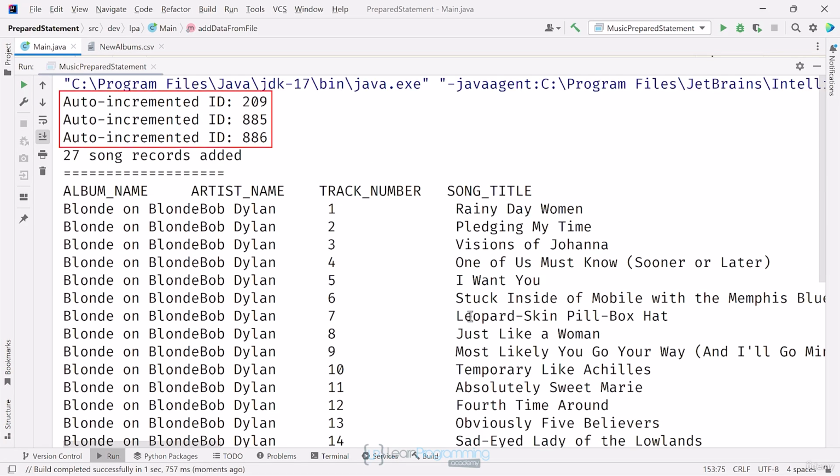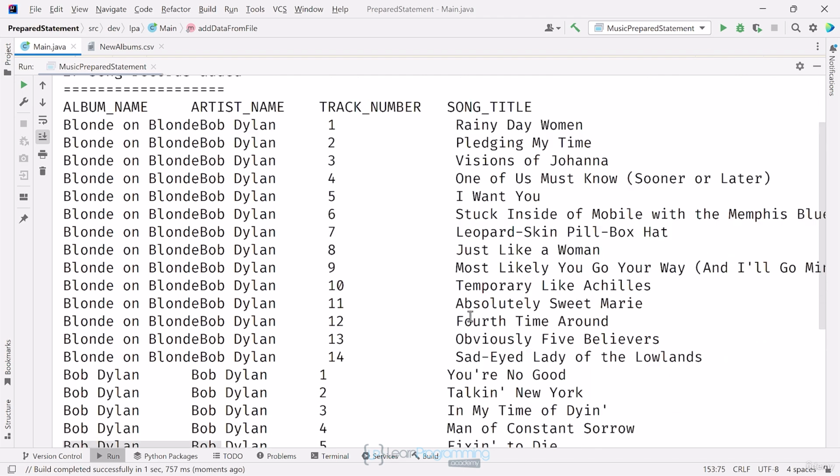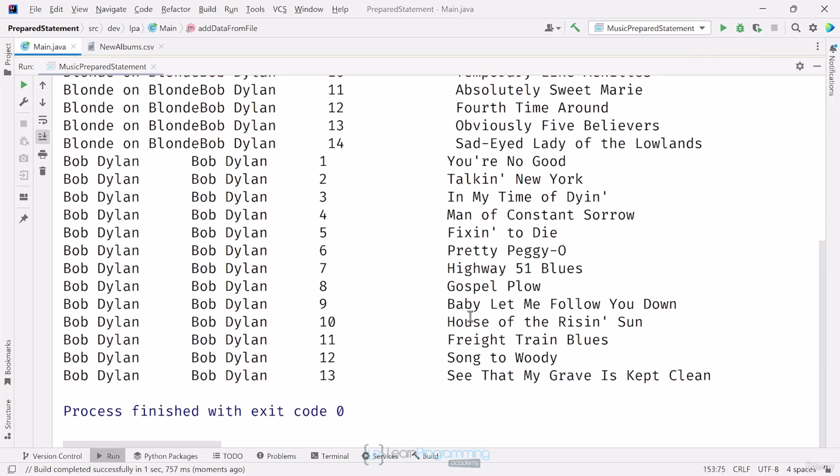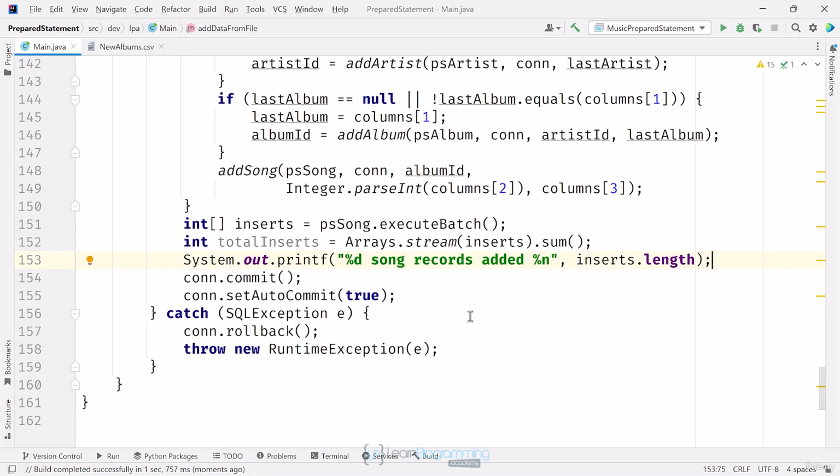My first 3 statements of output are the artist ID and the 2 new album IDs. Then I get the statement that 27 songs were inserted. This was done with 1 trip to the database server. And then I can see from the view the records are all there. Anytime you're executing a series of statements whose only difference is column values, as was the case in this code, you should use a prepared statement.